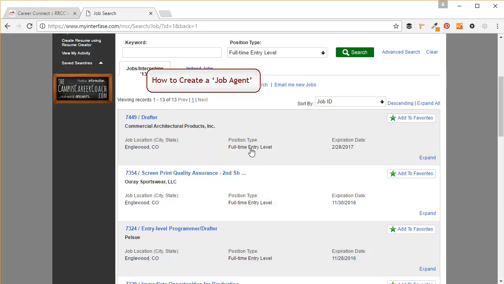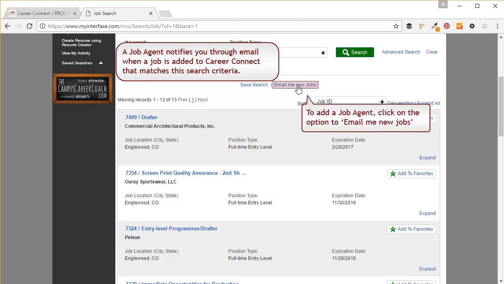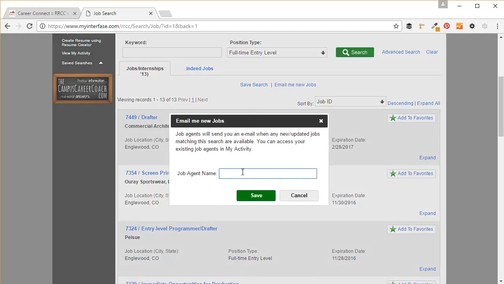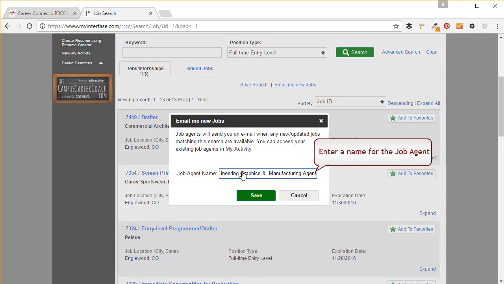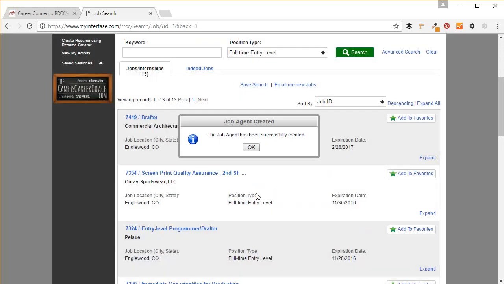In this next step, let's look how to create a job agent. A job agent notifies you through email when a job is added to Career Connect that matches the search criteria. To add a job agent, click on the option to email me new jobs. Enter a descriptive name for the job agent, then click Save. Click OK.